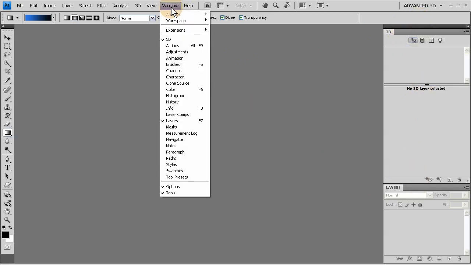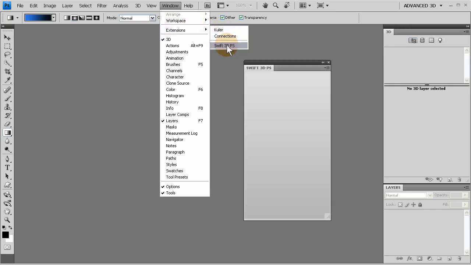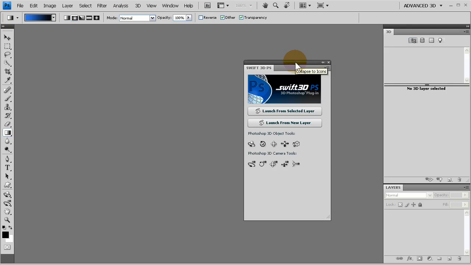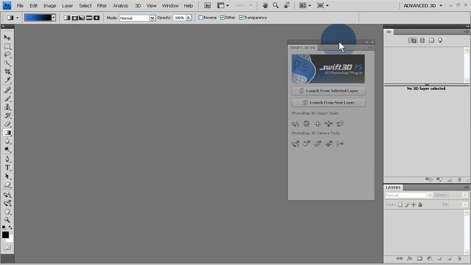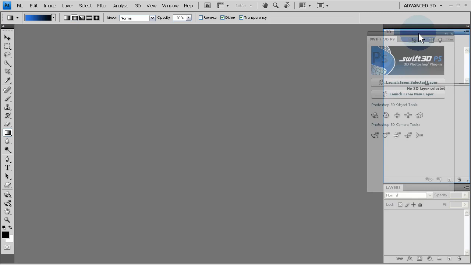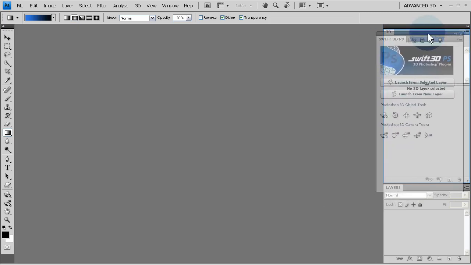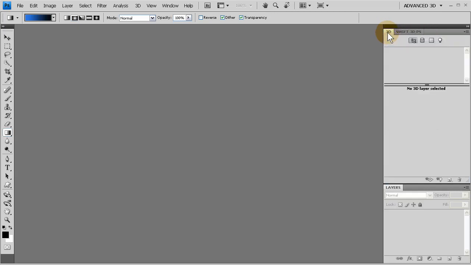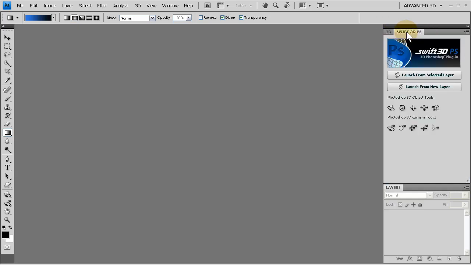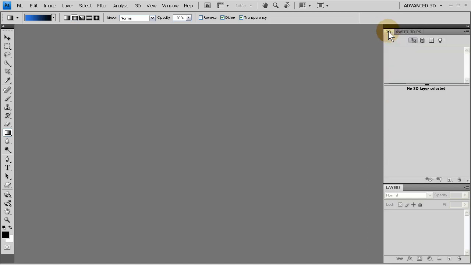And we're going to go up to Window now and Extensions. And once you install the Swift 3D PS plugin, it will automatically be in your extensions pull down here. So you just click Swift 3D PS, and there the little window comes up. Now a good spot for this is right here, right next to the 3D tab. You see the 3D tab there? You just stick your Swift 3D PS tab right in there. That way you can go in between them if you need to. And now your workspace is all set up smart for working with 3D objects.